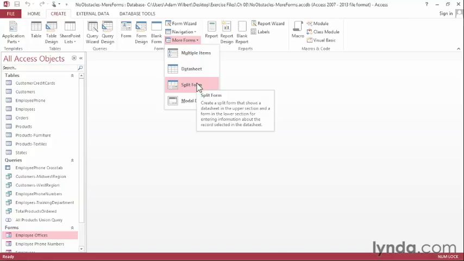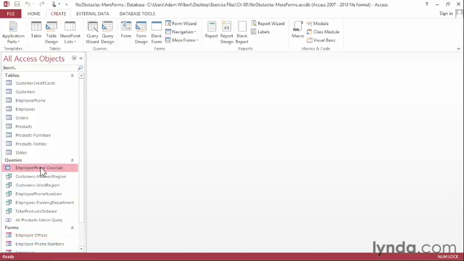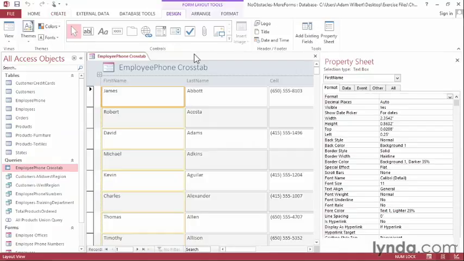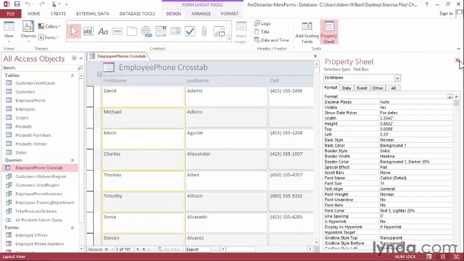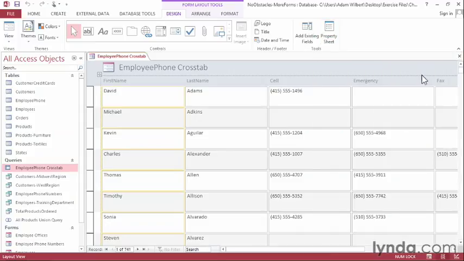Let's first make a multiple items form based off of our employee phone crosstab query that we created earlier. I'll click that in the navigation pane, go up to More Forms, and then select multiple items. Access generates a multiple items form that we can scroll through to see all of our employee phone numbers. If the property sheet opened, go ahead and close it down here.